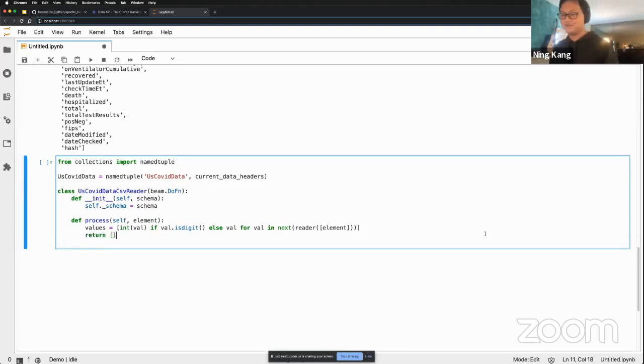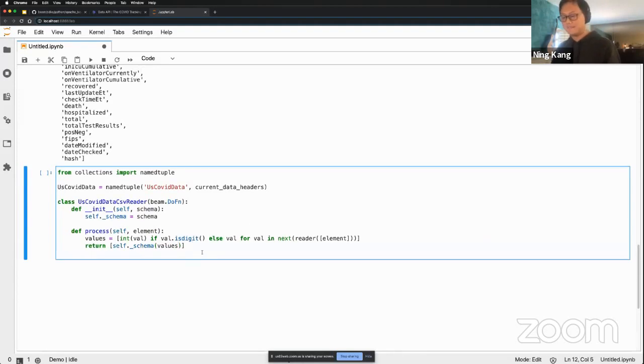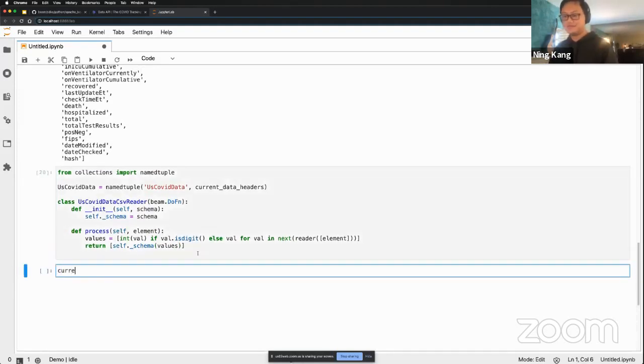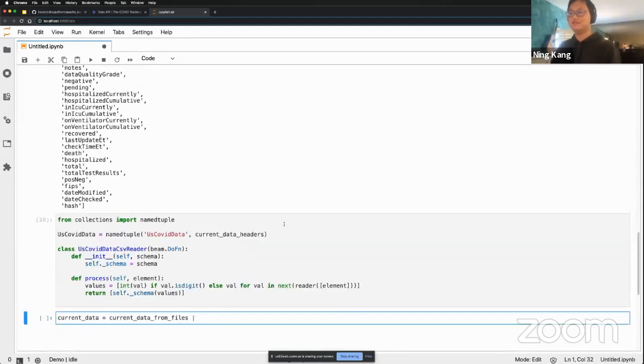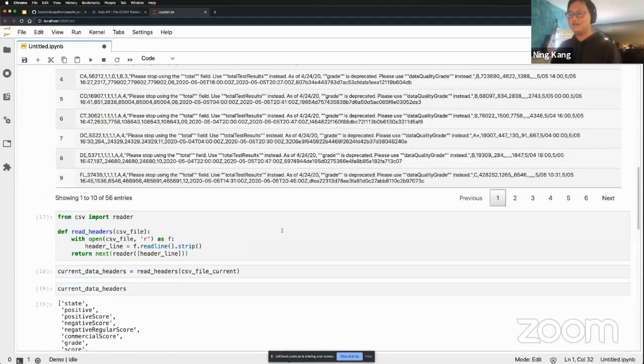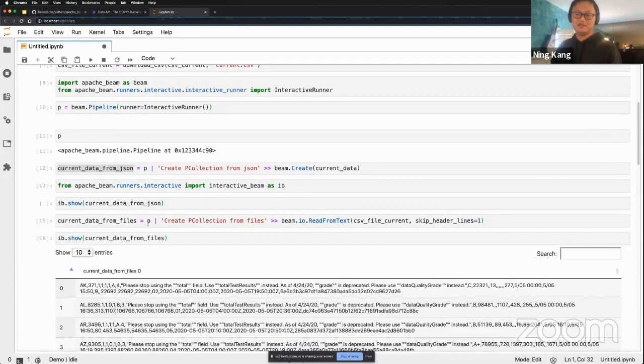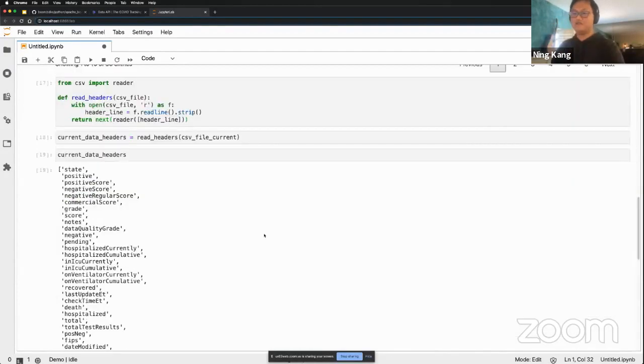So in the process, when you return, you should be returning an iterable. You could either create a list here or do yield. So we just return self.schema using all these values to create the namedtuple. Let's see if that works. So let's say the current data would be current data from files. We apply a transform. So now we are actually appending transforms to some PCollections. This PCollection was created by appending a transform to the empty pipeline we created initially. So you can see it's a graph.